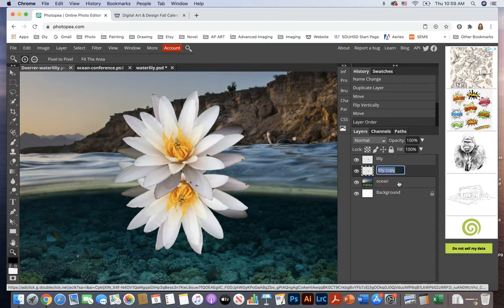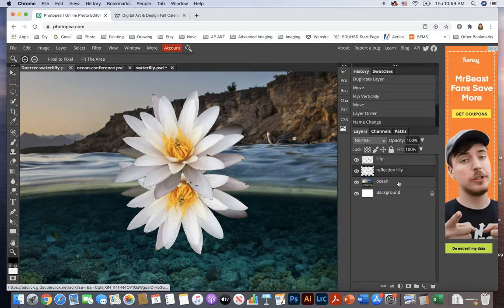And I'm going to actually rename that one. I'm going to rename it Reflection Lily. Okay. All right, now I would like to make this look more like a reflection. So I think I will reduce the opacity of this layer right here.